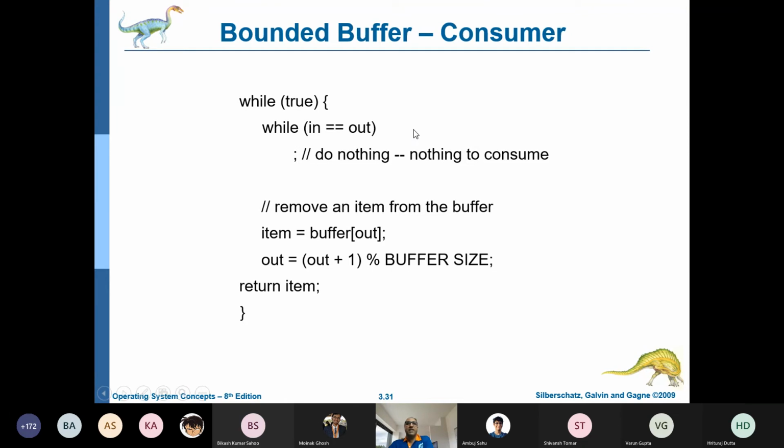And then if this condition doesn't meet, it means that the in and out pointers are not pointing to the same location. It means that the buffer is not empty. So whatever item is pointed to by out will be placed into the item, and then it will be taken out, and then the out pointer will be moved to the next item. So out equals out plus 1.